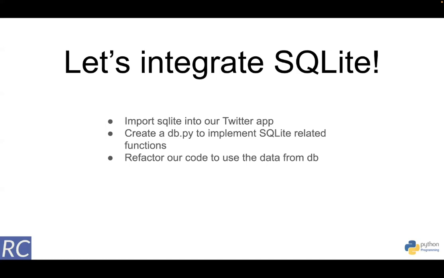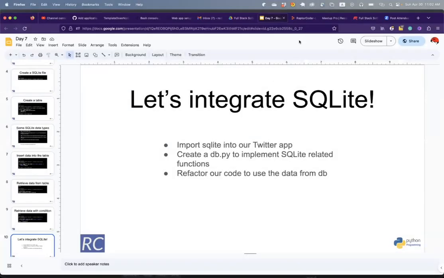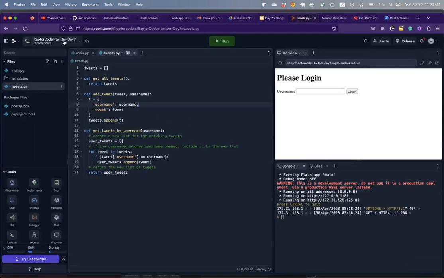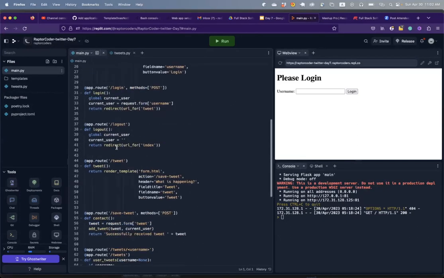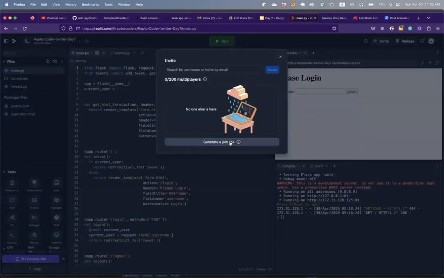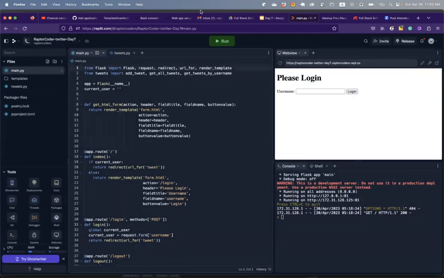All right, so let me share, I'll go to Repl.it, and this is our Raptor Coder Twitter day 7, okay? And this is what we are left with from the last class. I'll generate a link, copy the link, and then I'll be sharing the link with you in the chat. So you'll be able to click on the link and then log in, and we can all code together. Please click on the link in the chat.